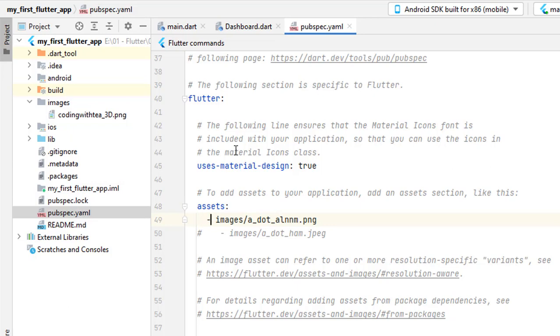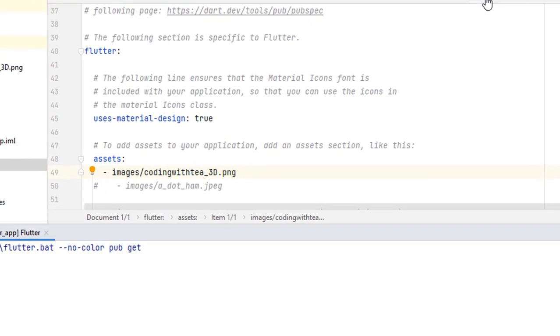Then we have the minus sign or the dash, and then one space, and then the path of our image. So in my case we have images. Let me change the name here. Once added, click on pub get.